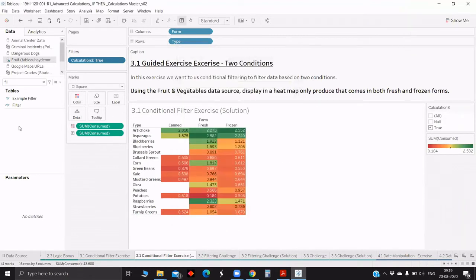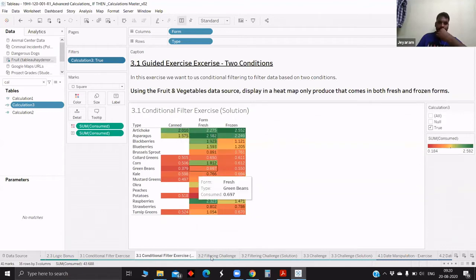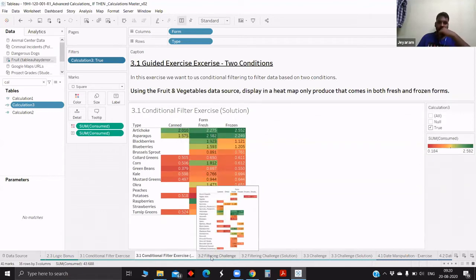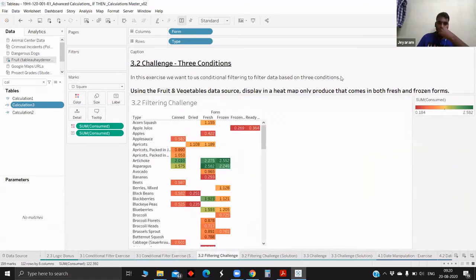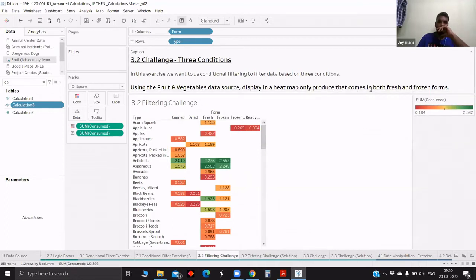So what is the statement? I haven't understood. Can you repeat that? So here, the statement is that you can view canned is also visible along with fresh and frozen. The next statement is that you are supposed to show only fresh and frozen and not the canned ones. Here they are trying to show the products that come in both fresh and frozen forms, and that should be kept. So basically we have tried to remove the canned here.